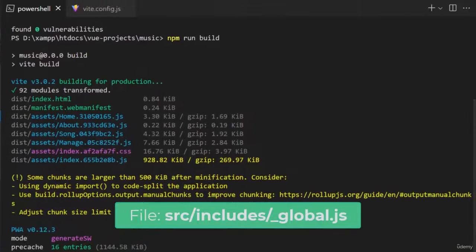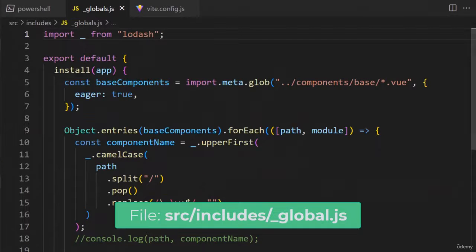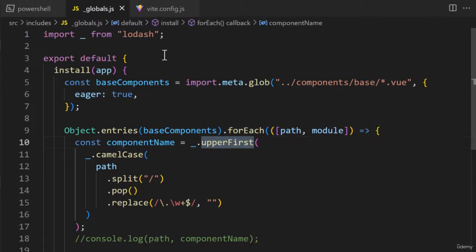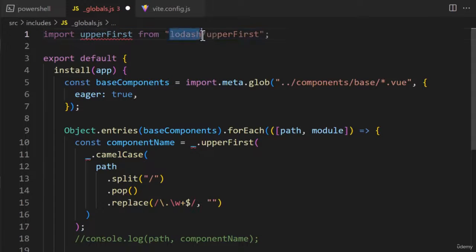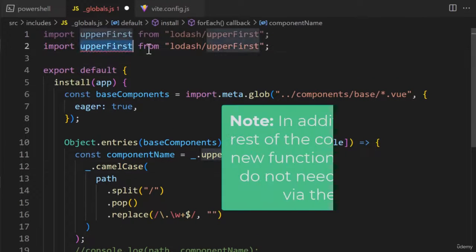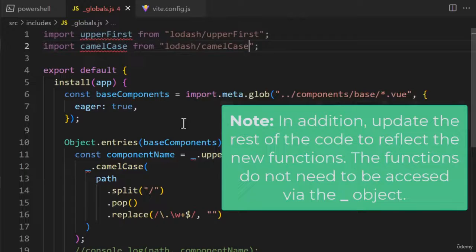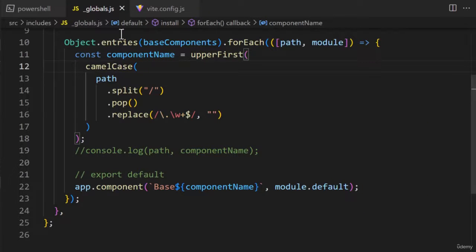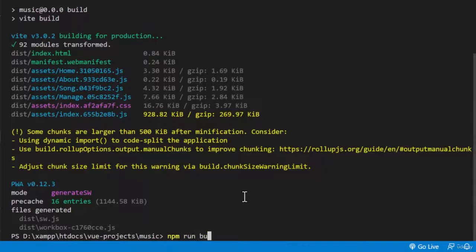Open the globals.js file. In this file, we're importing the entire Lodash package. Rather than importing an entire object, we should import specific functions. By doing so, Vite will only bundle the functions, not the entire object. Update these lines of code to import the camelCase and upperFirst functions, respectively. After doing that, let's try building the package again. In the command line, run the npm run build command.